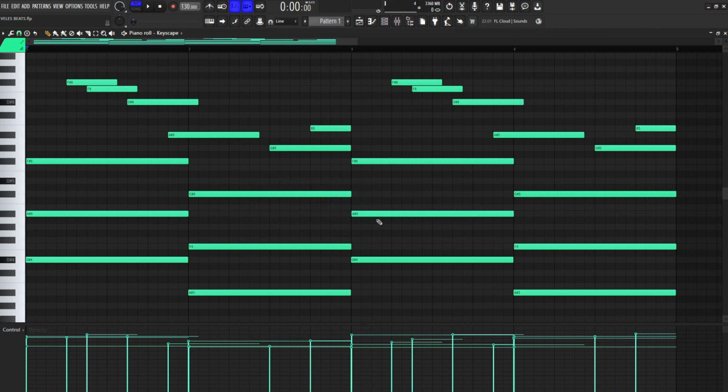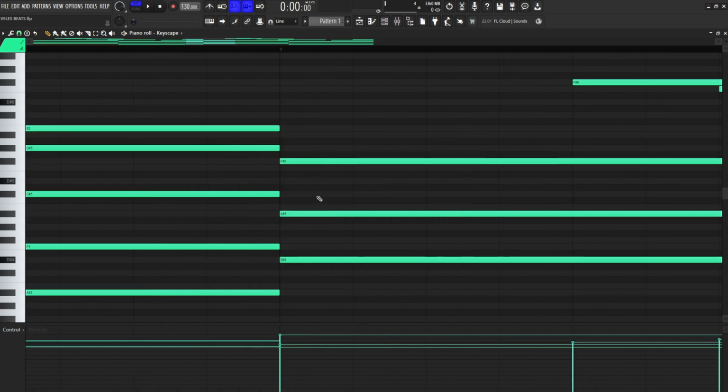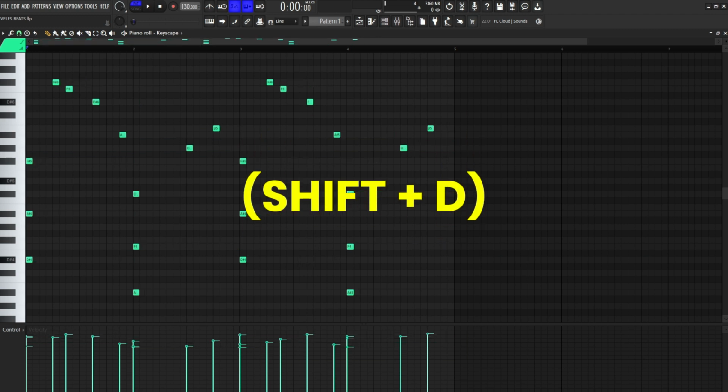But you can also open a Quantizer. To open Quantizer, just press Ctrl and Q, and now you see your notes are perfectly snapped to the grid. And you can also press Shift D to make them shorter.